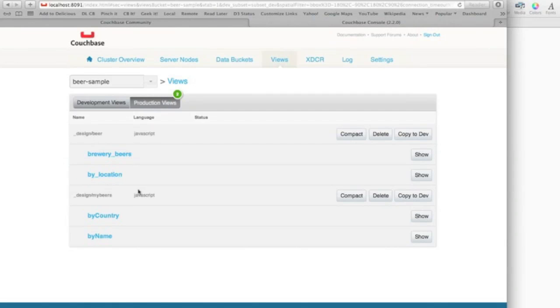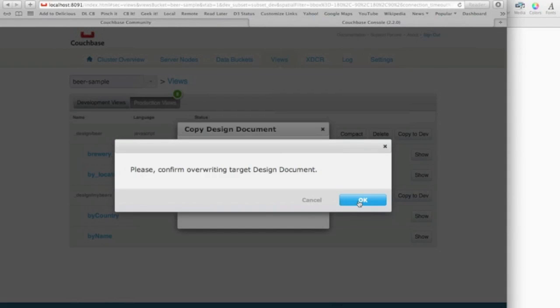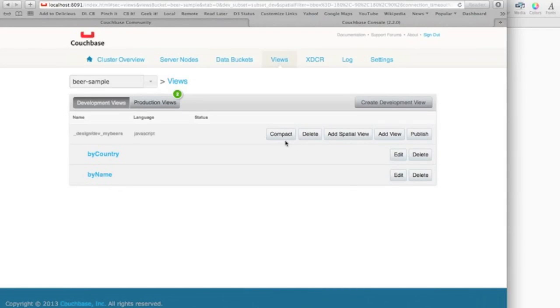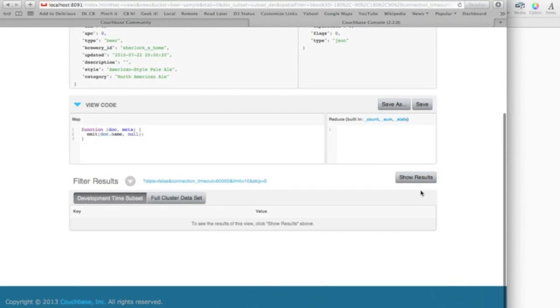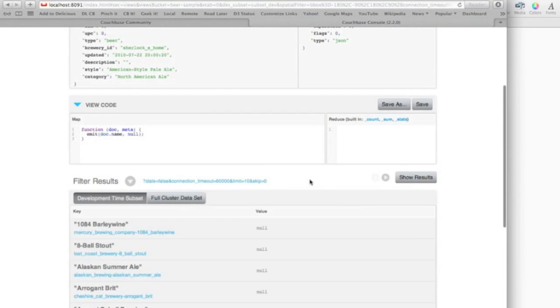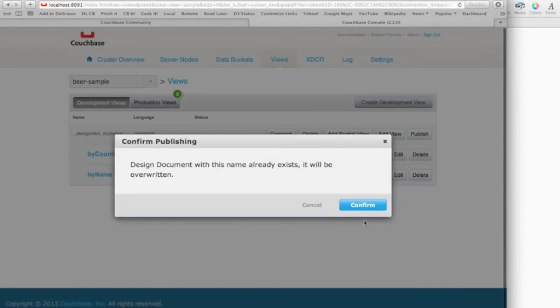So I have two design documents, the ones that came with the beer sample, which were these, and then the ones that I just created here. I can copy them back to development mode. I'm confirming that I want to overwrite my development mode design document with these two views, and then I can modify it. I can say doc.name instead. Show the results. Okay, that's what I want. I want to search by name, and now I'm going to publish this back to production.